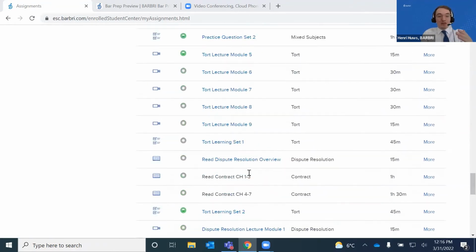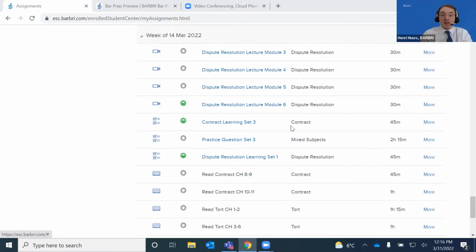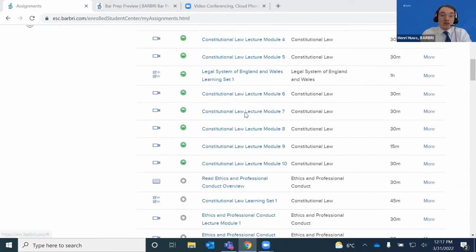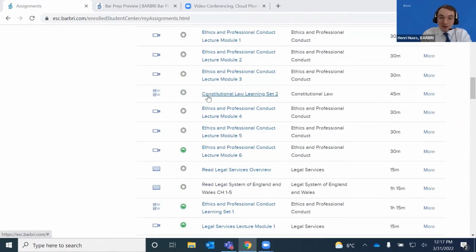But as you go through the course, the practice questions get a bit longer, and eventually they get mixed in together to get you used to doing these practice questions. So let's have a look at constitutional law.